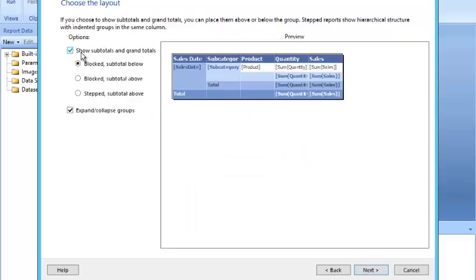Okay, last thing over here, do you want to show the subtotals? Yes, I do want to show the subtotals, so I say yes. And the grand totals? Yes, I do. And then I tell it block subtotal below, which means I'm going to be able to click the little plus, and I'm going to be able to see the subtotal on the bottom, essentially, because I've got my expand collapse. And then you guys can see there's my subcategory, there's my product. We'll see that in a moment.